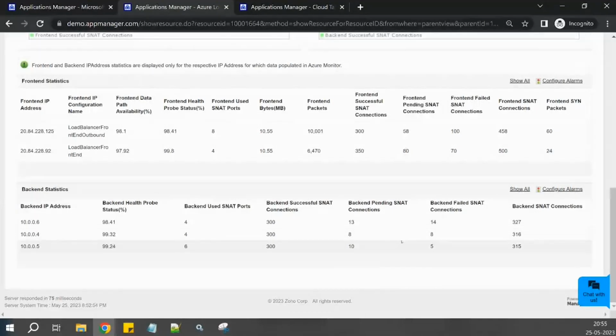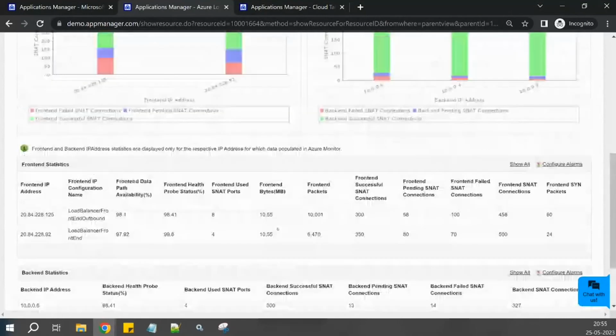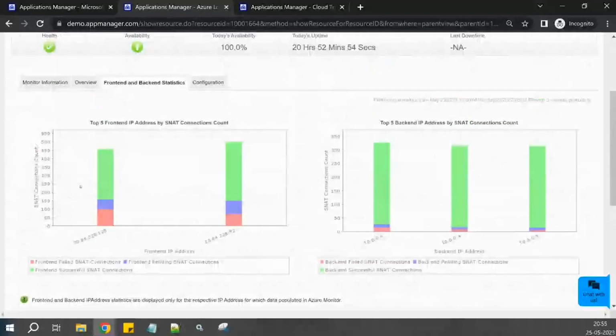In case there is any issue occurring while switching from one to another, with the help of this information you can easily predict and fix that. Based on the connection time and the bytes it is taking for switching from one probe to another, you can verify that information with the help of these stats. It will also show the top 5 front end IPs that are currently utilized and the back end IPs as well.